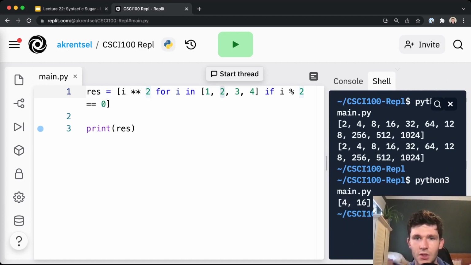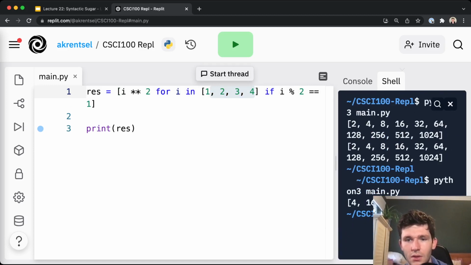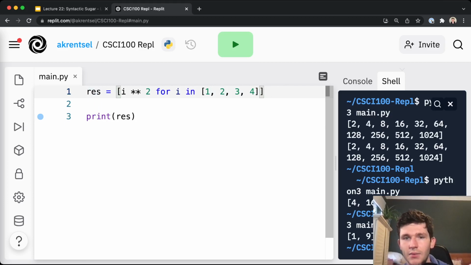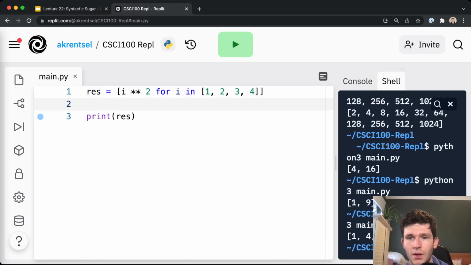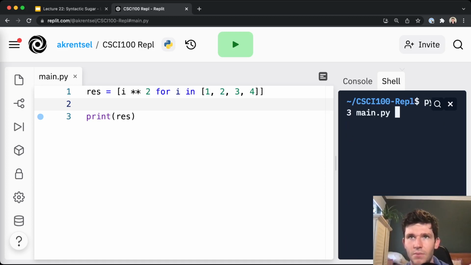If I got rid of this conditional, let's say I made this if i mod 2 is equal to 1. So for the odd numbers in this list, I want to do i to the power of 2. Okay, well, let's see what that gives us. That gives us 1 and 9, because 1 squared is 1, and 3 squared is 9. Or if I were to get rid of this altogether and have no conditional here, it would just do this for every item in our sequence. So we get 1, 4, 9, and 16. And I realize you can't see this, so I'm going to run it again here. There we go. 1, 4, 9, and 16.